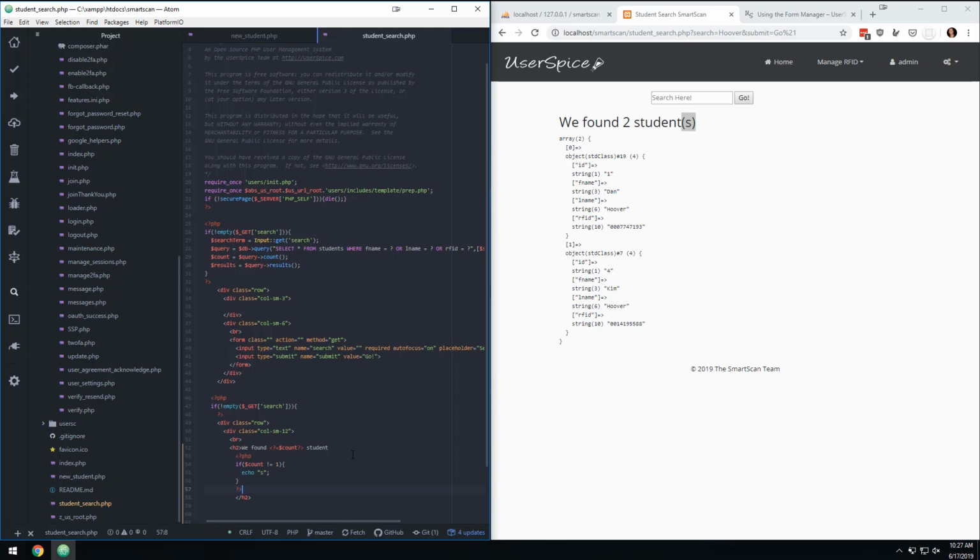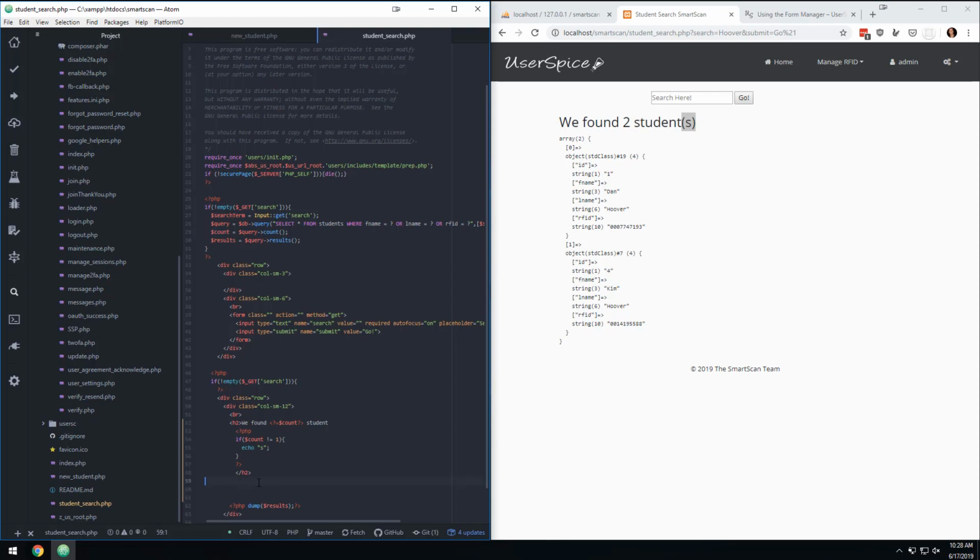So if you have one student, there's no s on the end. Anything else, if you have 0 or 100 or 1,000 or a million, it's going to say students. So if the number of rows that we received in this database query is not equal to 1, add an s on the end. That's it. That's all we did there on this thing.